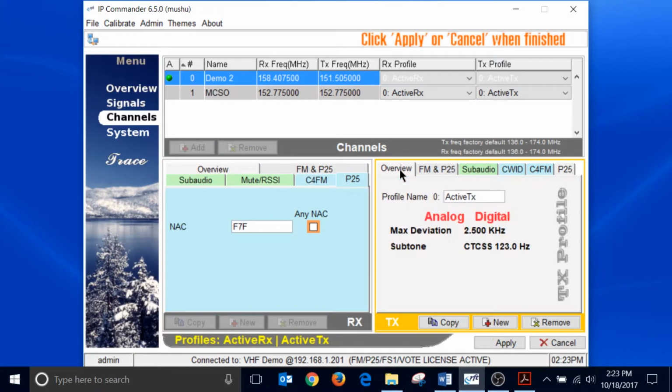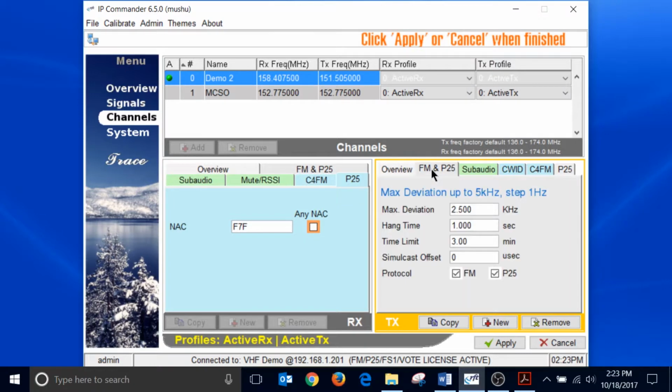On the transmit side, you get your overview screen. In the FM and P25 tab, you have your deviation, hang time of the repeater, transmit time limit of 3 minutes, and you have your protocol, FM, which is analog, and P25.